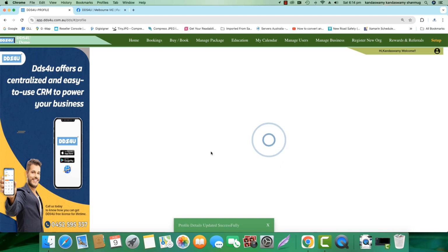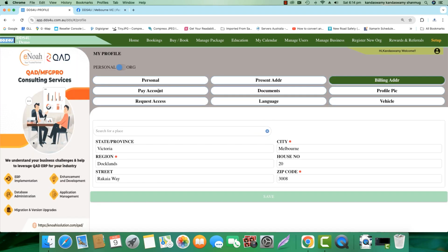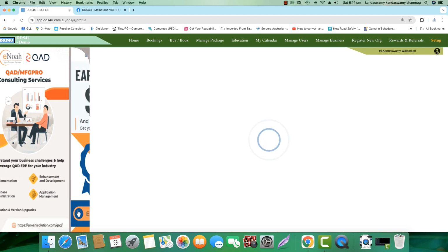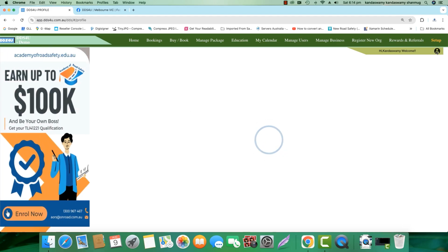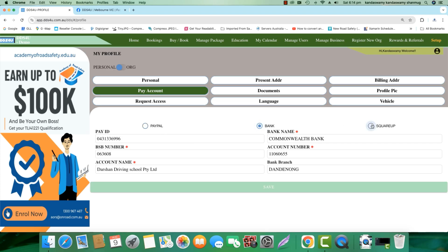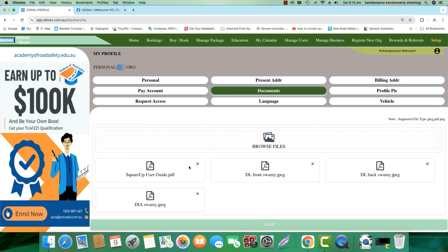Next, present address, same like the org profile, you have to enter the address. The Google search, it will come and you can save it. Billing address also, pay account. So the contractor, the person admin also is a contractor. So he is also a contractor. He can give his own PayPal ID, bank details, and same like SquareUp details. And documents, he can upload the documents, whatever he wants.